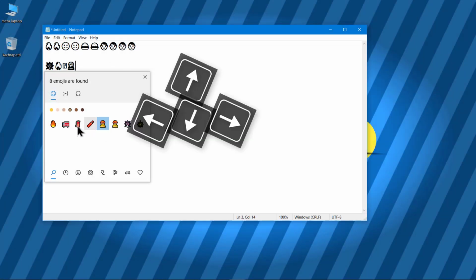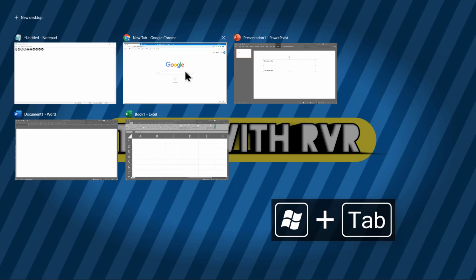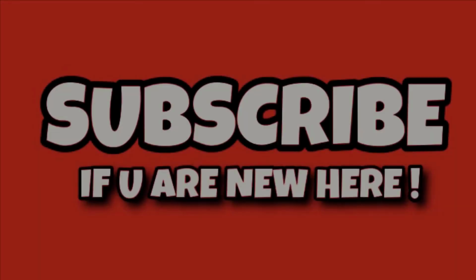You can use the mouse or you can use the keyboard arrow keys also. Word, Excel, PowerPoint or browser, it works there.